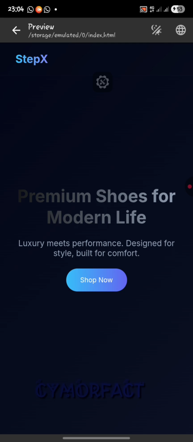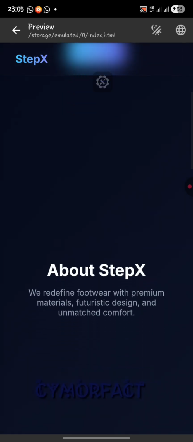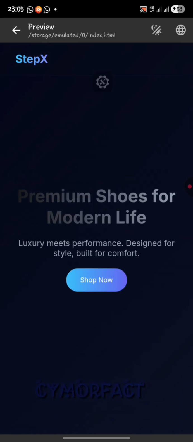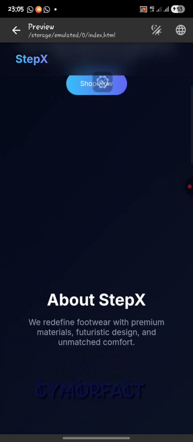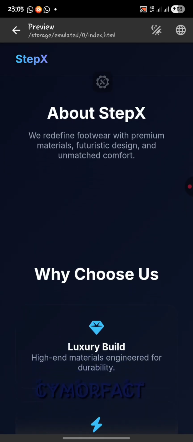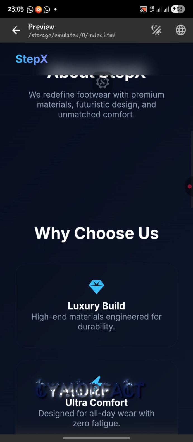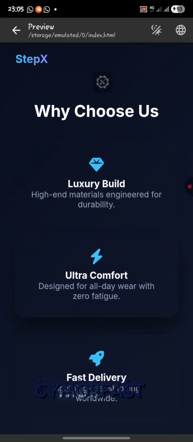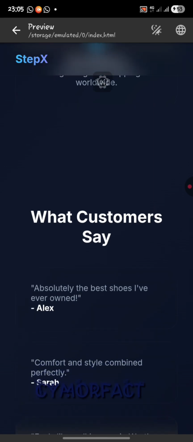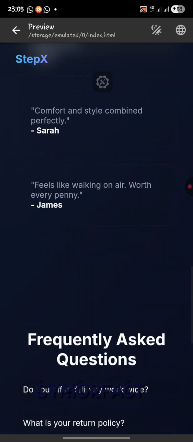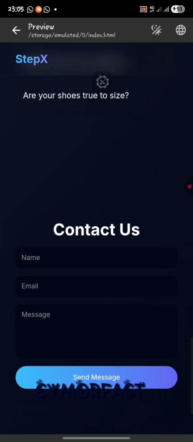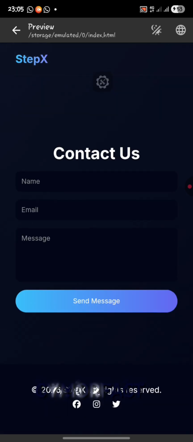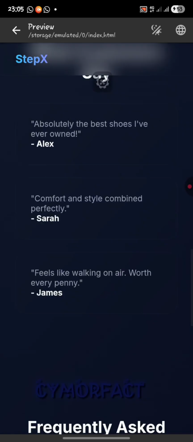So as you can see, now it is previewing my code, my website. It is just saying StepX, premium shoes for modern life, luxury meets performance, designed for style, built for comfort. About StepX, we redefine footwear with premium material, futuristic design, and unmatched comfort. Why choose us, luxury build, all that. What customers say, it also added frequently asked questions. Contact us. So you can see that is basically our website.